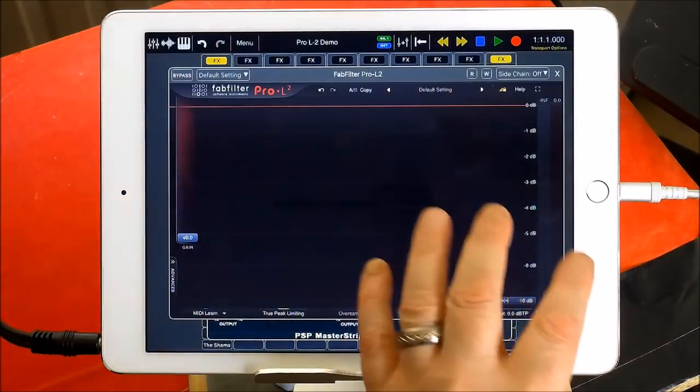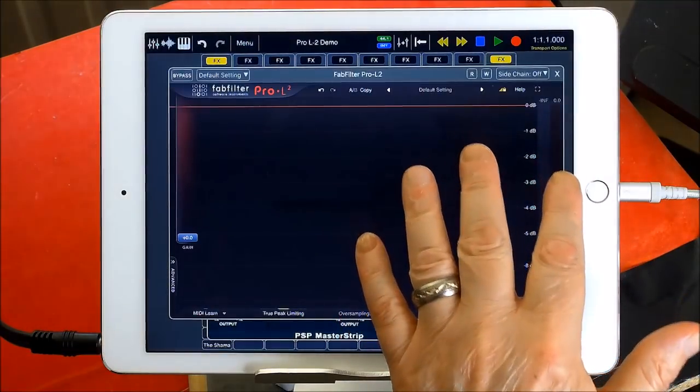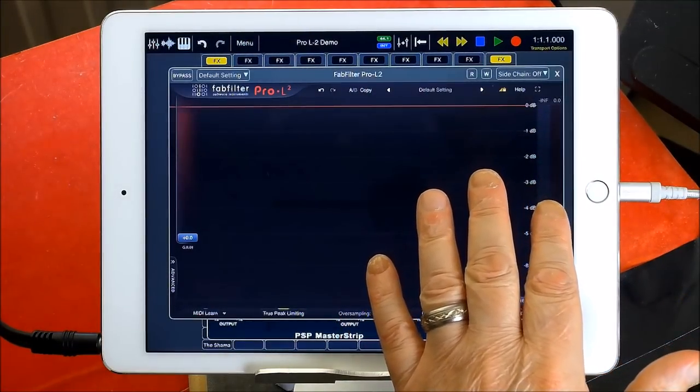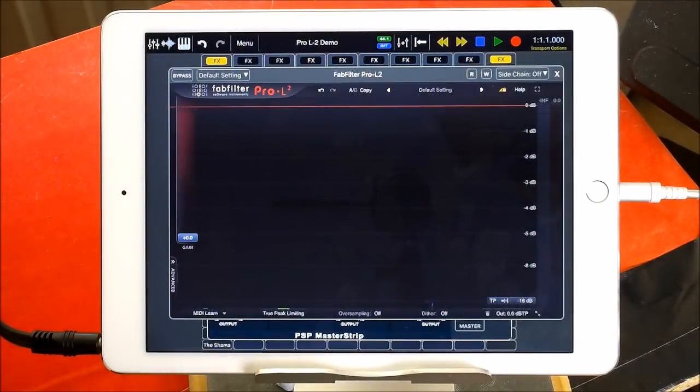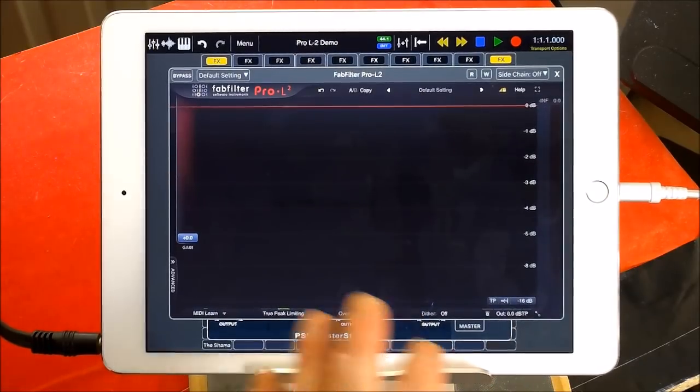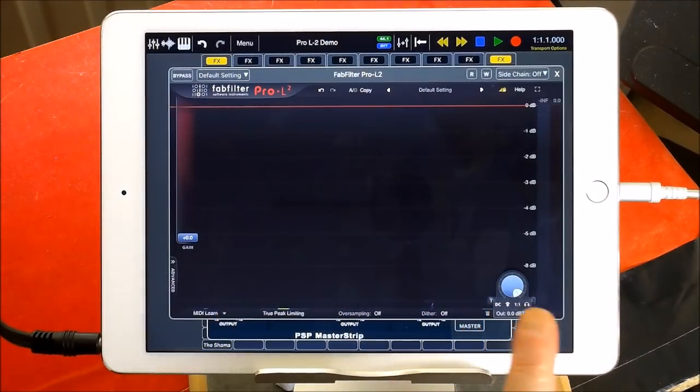Because when you start to apply limiting, it changes things. You'll get all sorts of transients and stuff that you don't really want, and oversampling helps to sort that out. Again, further on down, we have the output, which is very, very useful, which I'll get into as well.